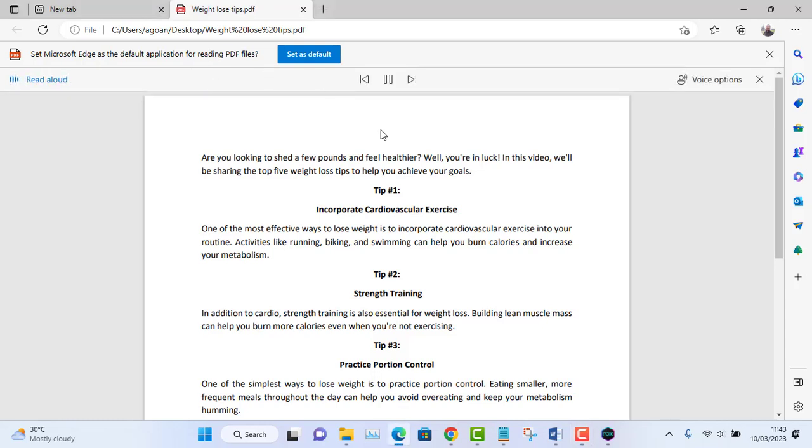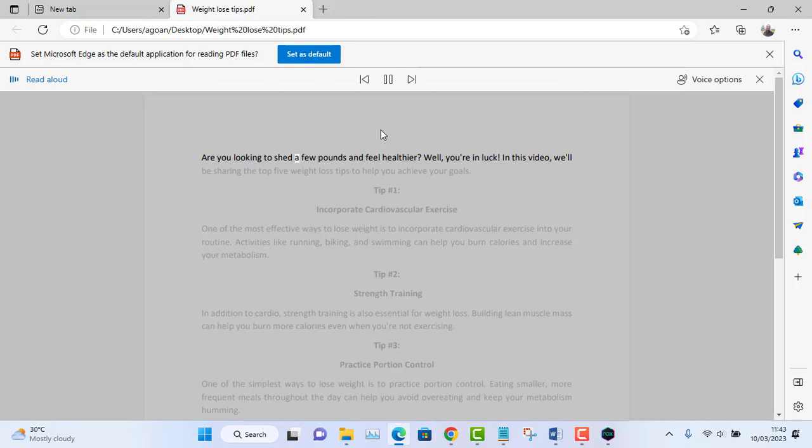Are you looking to shed a few pounds and feel healthier? Well, you're in luck. In this video, we'll be sharing the top 5 weight loss tips to help you achieve your goals. Tip number 1. Incorporate cardiovascular exercise. One of the most effective ways to lose weight is to incorporate cardiovascular exercise into your routine. Activities like running, biking, and swimming can help you burn calories and increase your metabolism.